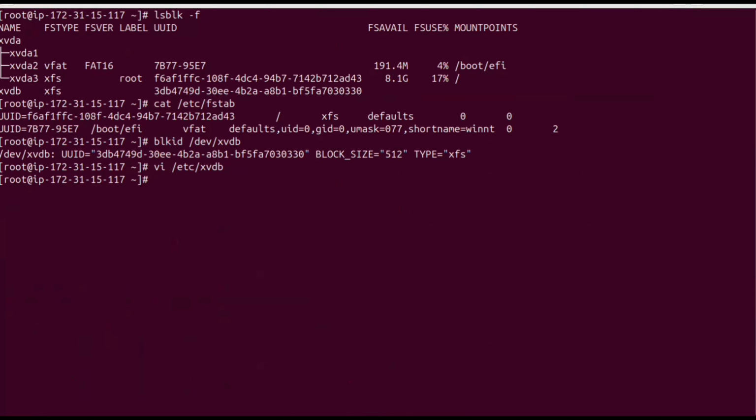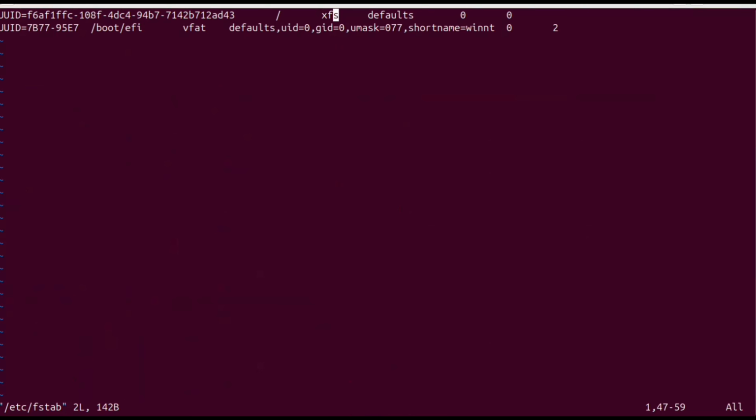Sorry, /etc/fstab. Then press I to insert. We have to paste the UUID. As we can see, the above UUID has double quotes, so we have to remove them.